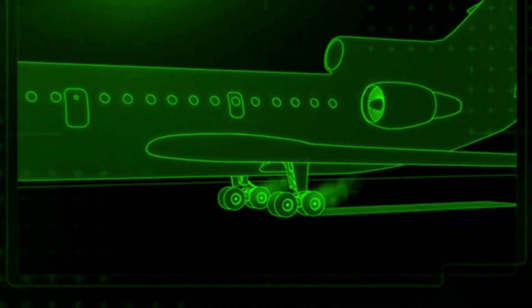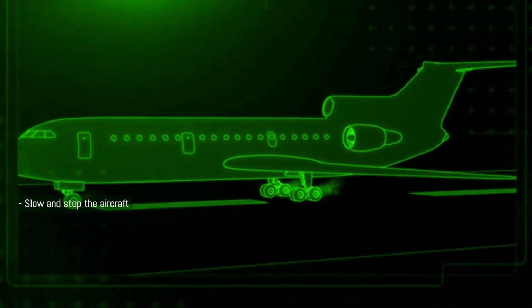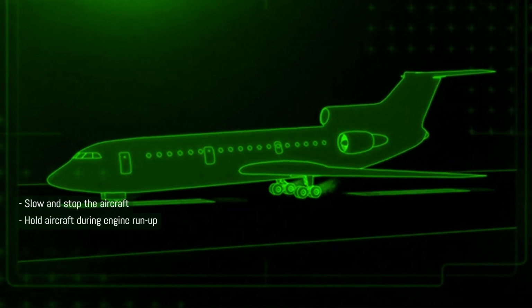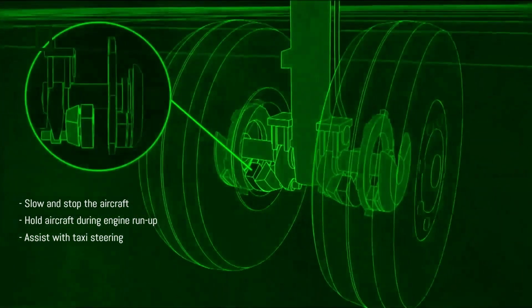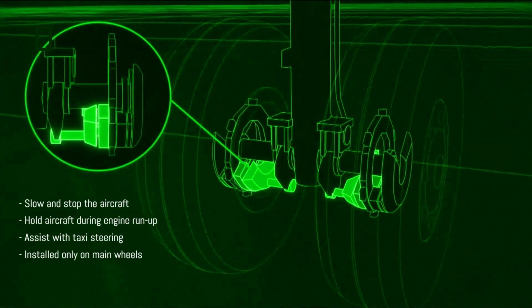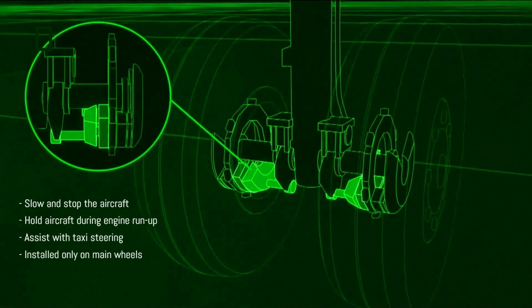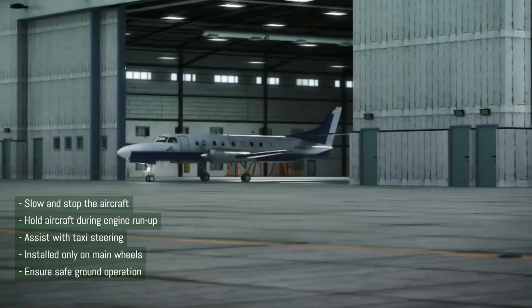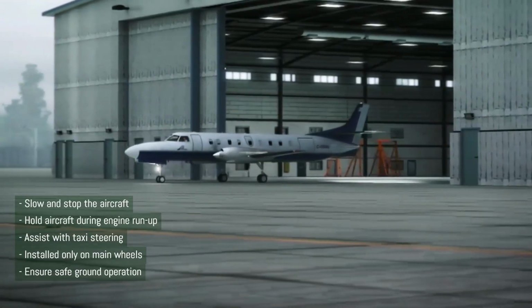Modern aircraft rely on brakes to slow down and stop within safe distances, maintain position during engine run-ups, and in some cases assist with ground steering. The main wheels typically carry brake units, while nose or tail wheels usually do not. Reliable brake operation is vital for safe and controlled aircraft movement on the ground.